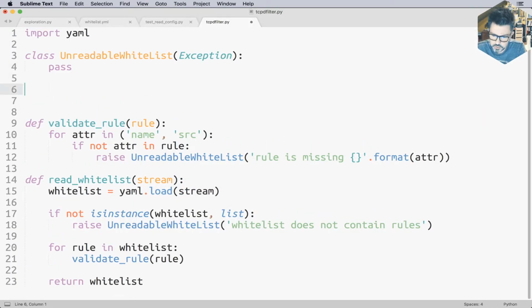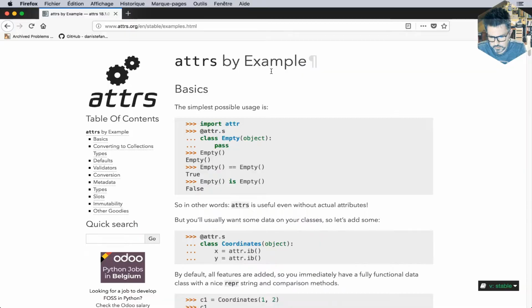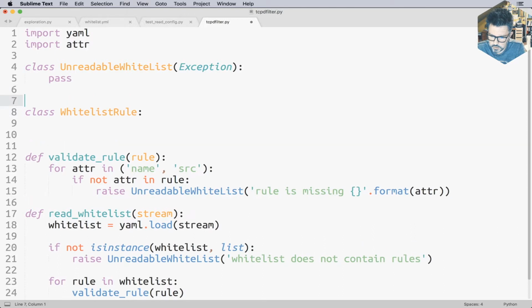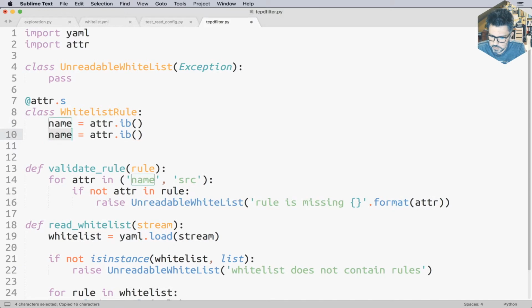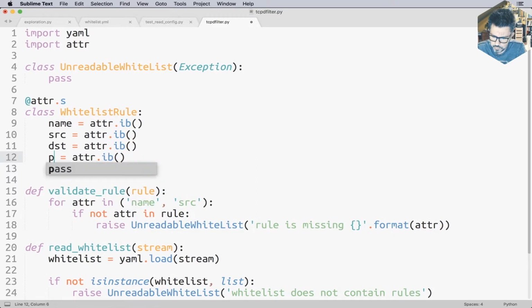So let's call it, import attrs, attr. Whitelist rule. Yes, and then I have name is an attrib, so does src, so does dst, so does port.